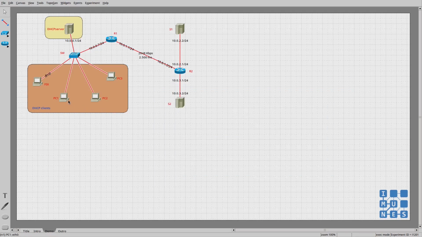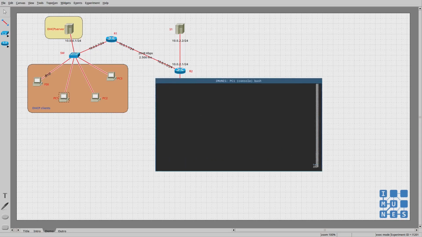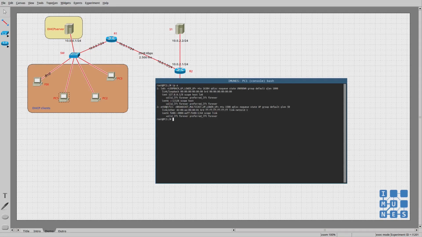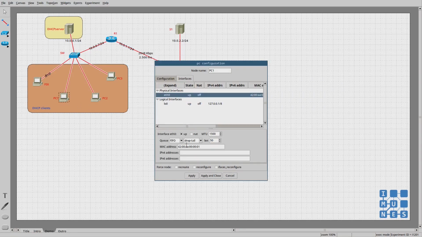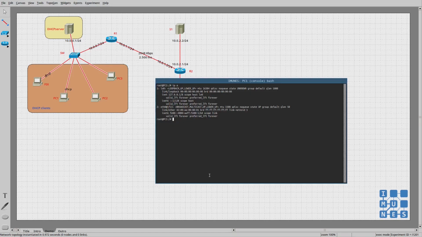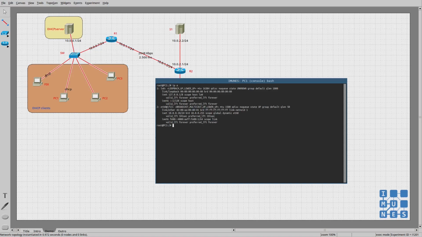Of course, you can set this configuration on nodes that are already running. If we check the running processes on another node, we can see that DH client is not running and no IPv4 addresses are assigned. Going to node configuration, interfaces tab, and setting DHCP as an IPv4 address will work as expected. DH client will start, and the interface will get an IPv4 address from the pool.